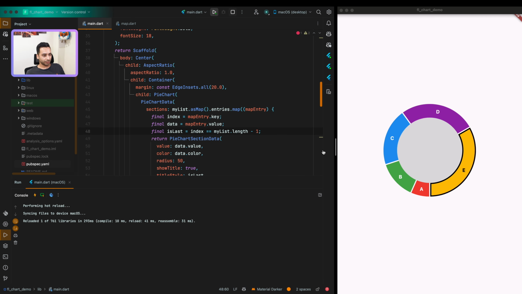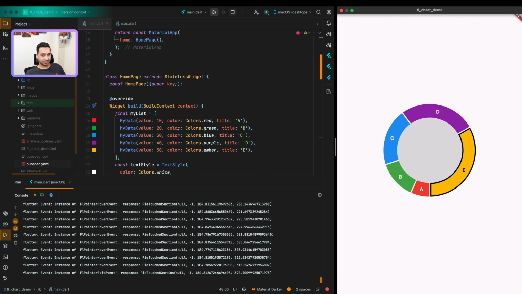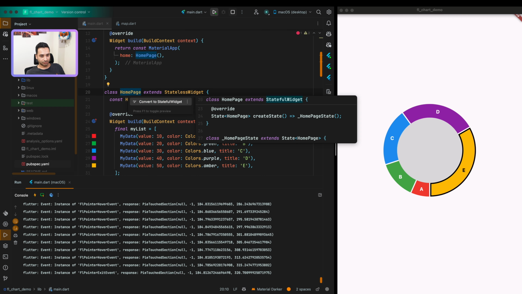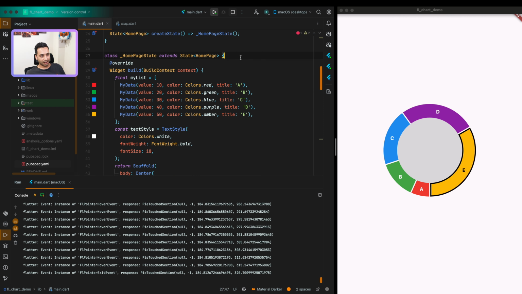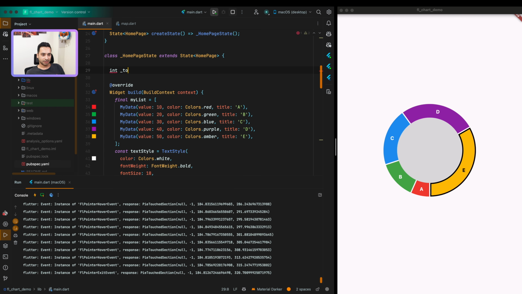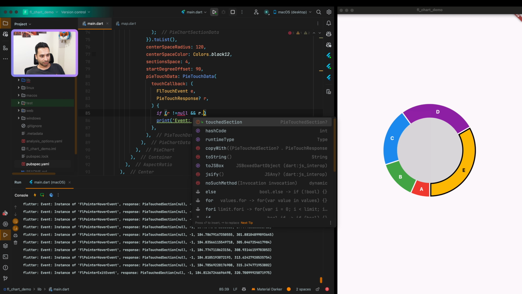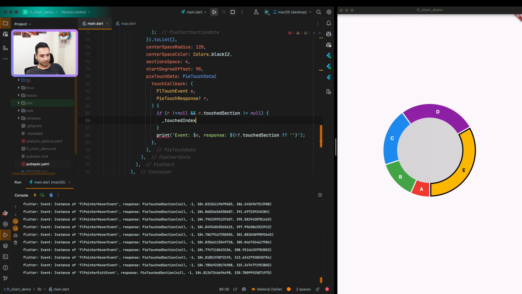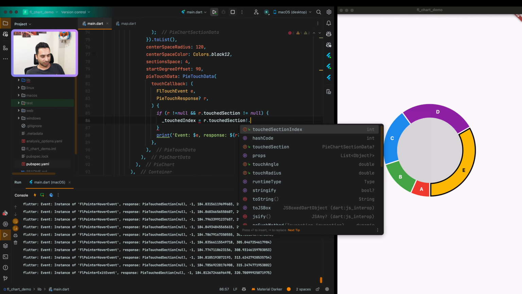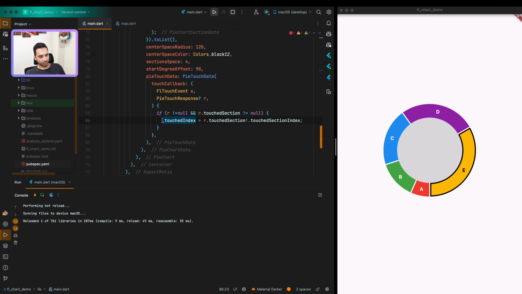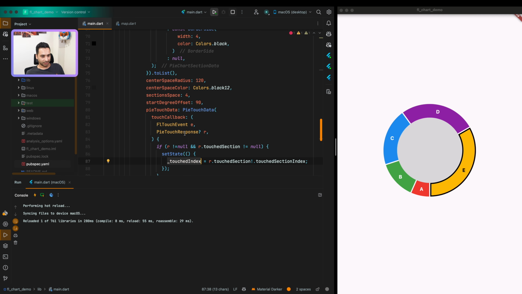Okay, so what I'm going to do, I'm going to increase the radius of a section when we hover the mouse here. So let's define a property here. At first, we need to change it to a stateful widget because we are going to have a state. And here I'm going to define an integer. It is touchedIndex. And it is 0 by default. So here in the touch callback, I can say if r is not null and r.touchSection is not null, we can change the touchedIndex with the r.touchSection.index. So I'm going to wrap it in the setState block, and if you hot reload, nothing happens because we just update the touchedIndex value.